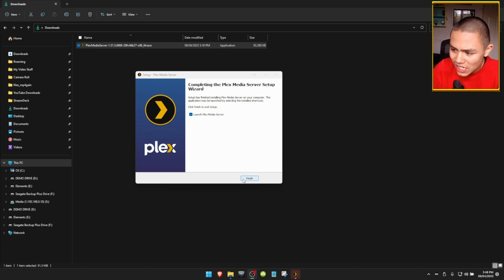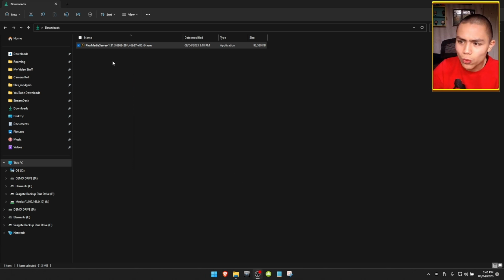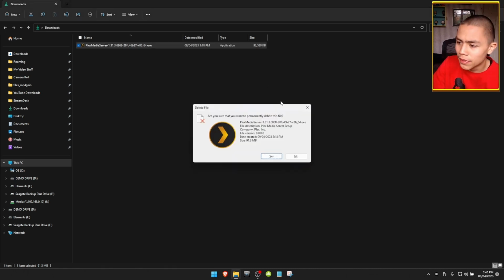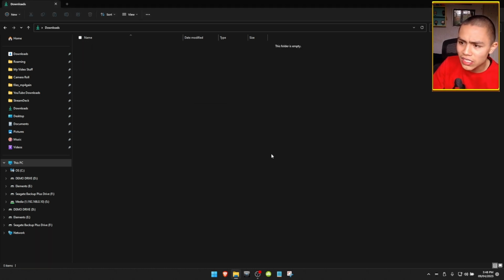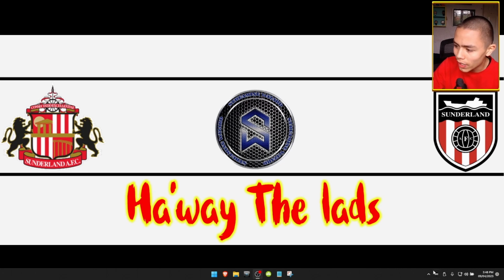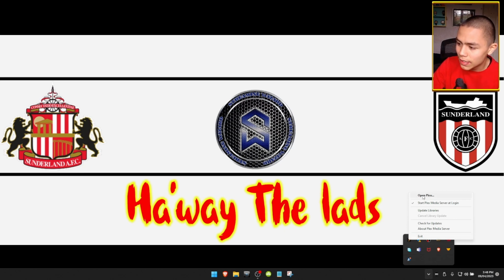So we're gonna click on finish, and then we can delete this installer file. So hold down Shift and delete. Click on yes. That doesn't delete the app, it just deletes the file. So now we can close down Explorer, and as you can see, this Plex icon comes up. Right click it and say open Plex.